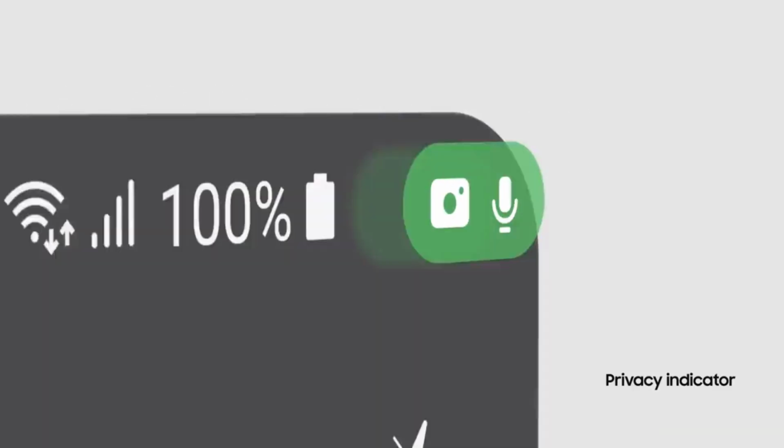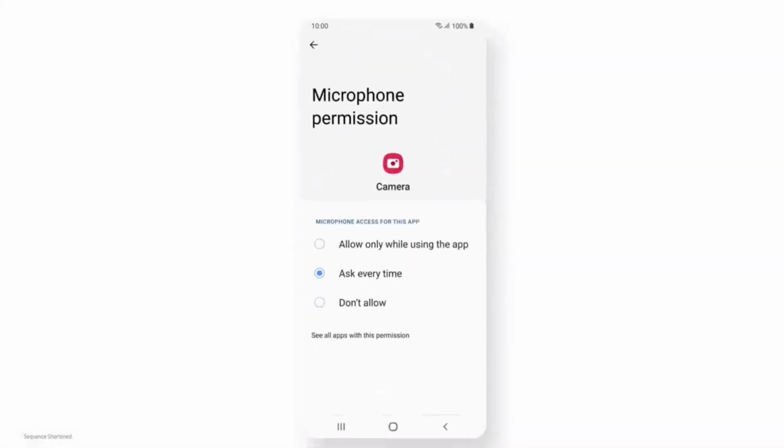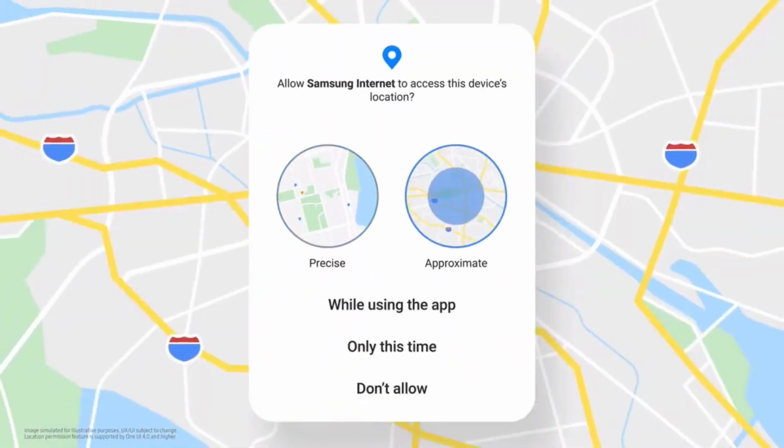So, what are the ways to secure your privacy? When an app wants to use your camera or microphone, you get an instant alert. Grant or deny access. Be in full control and view how apps are using your data in your dashboard. Because your location is also your data, choose whether to share your exact coordinates or your approximate location.